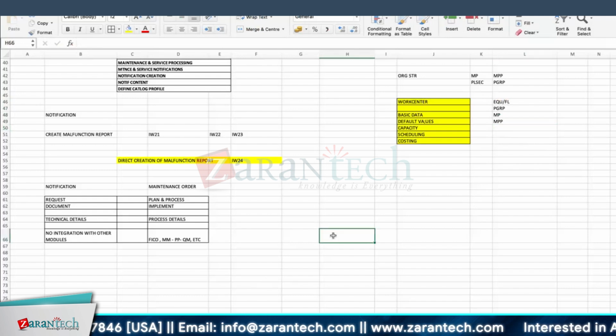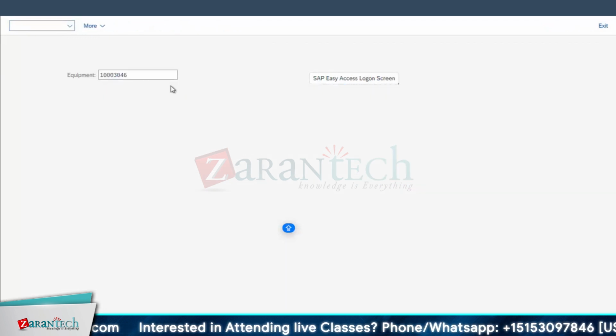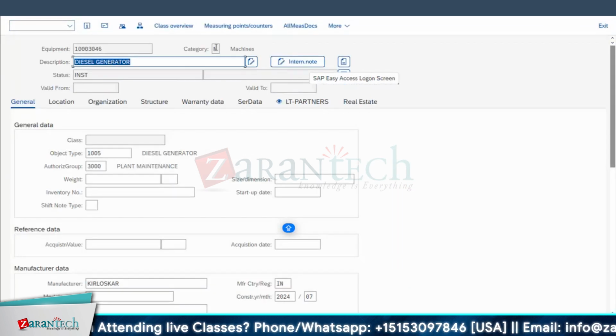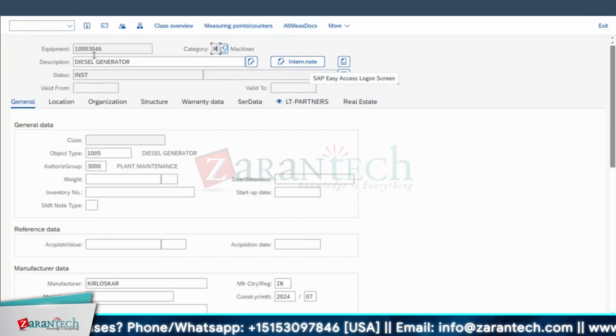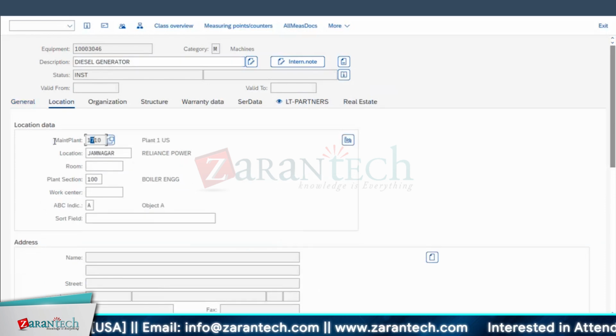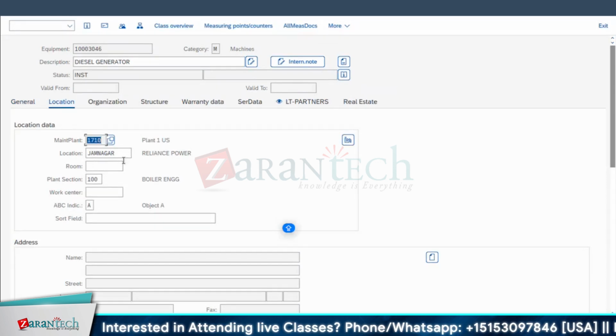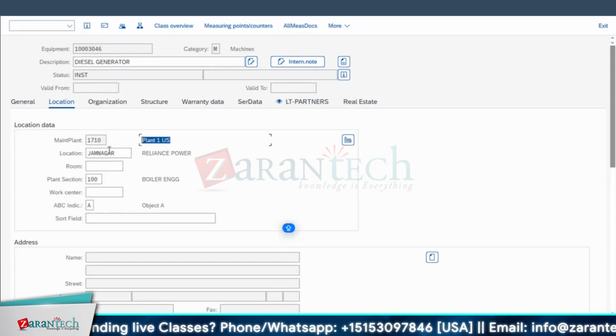Yes, another task I wanted to show you. Let me go for one equipment, any equipment you consider. Now I have created my equipment under this category called M. Whether I can change it or not, I'll go for this location, then here also it is grayed out. Even though I'm in change equipment, see my maintenance plant, I wrongly created under 1710. Actually, I wanted to create under 1010. By mistake, I have created it.